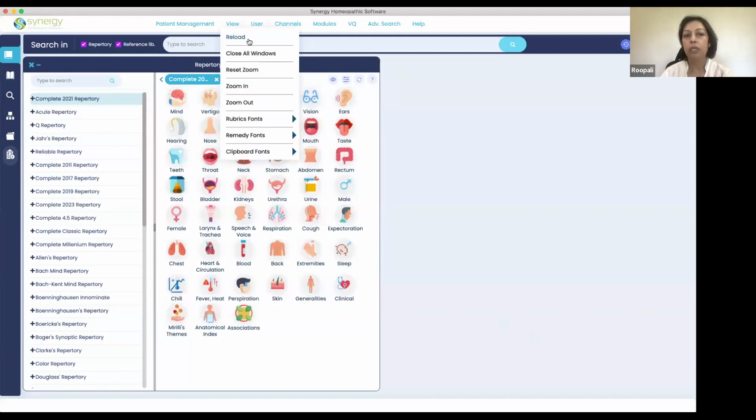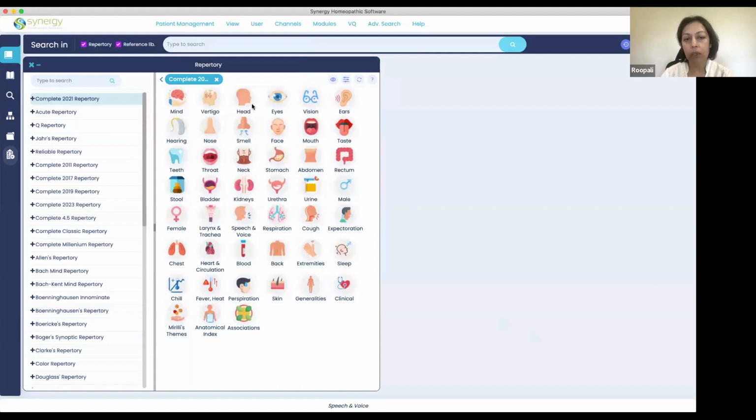And when you click on reload, it reloads the program as if you were opening it again, and you will get the pop-up.